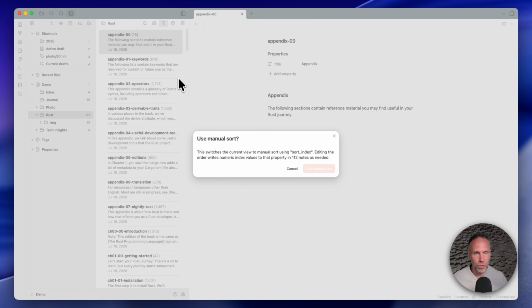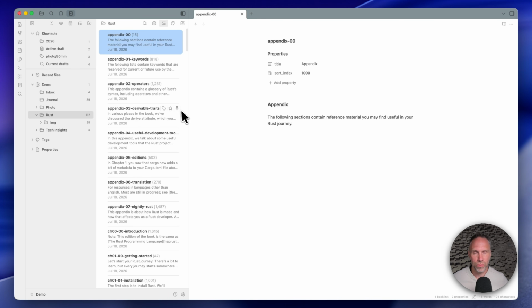It said that it will add a property to all my nodes called sort index. And this is just so the sort order is stored within the files. So you can use maybe other applications to open the documents, and they will appear in the same order there. Click on use manual sort and you're started. You can of course disable that notification dialog if you want that as well.